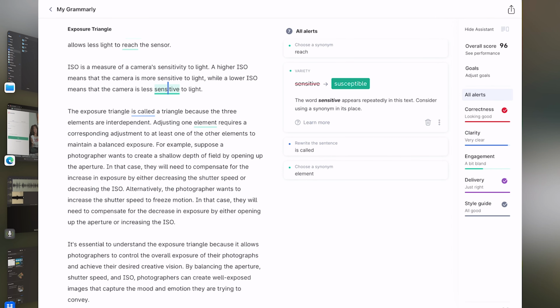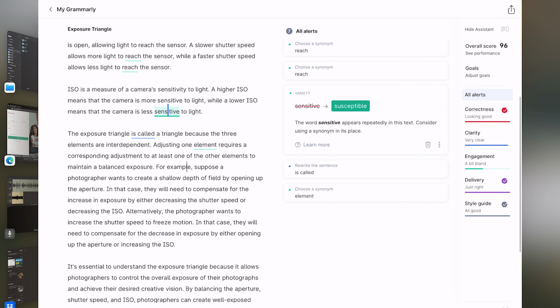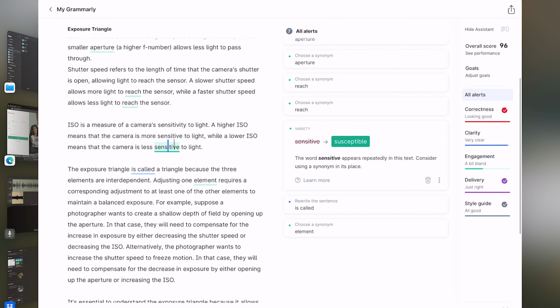Now, Grammarly on the iPad is a standalone app that makes it really easy for you to write, and it will help you choose other words. It will rewrite a sentence for you if it thinks it can make it better, and it will for sure help with your punctuation. And Grammarly is a great tool for that.